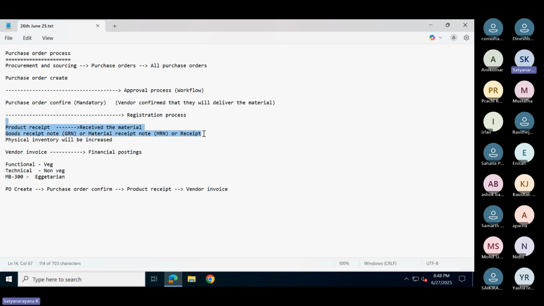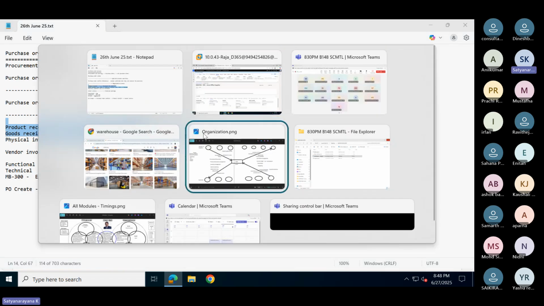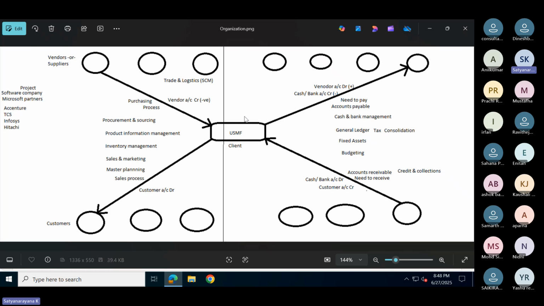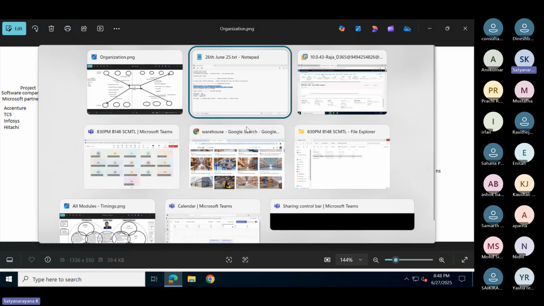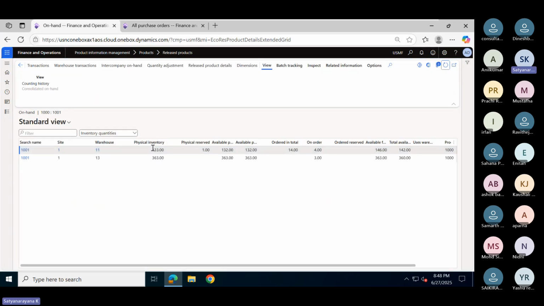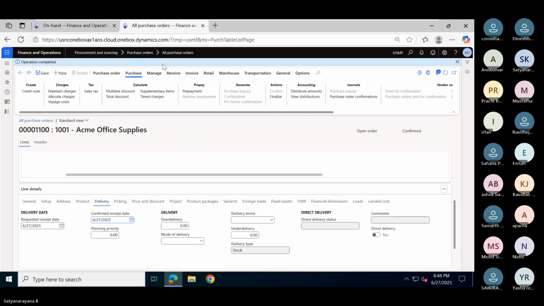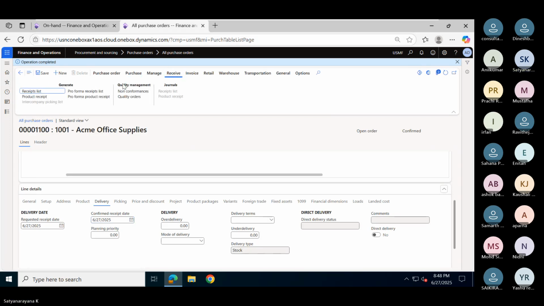All are the same. We are receiving material from the vendor. Suppose my company is located in Hyderabad and the vendor company is located in Mumbai. The vendor has delivered the material and I have received the material. If you receive, it will be increased from 133 to 140. Let me show you now. Receive tab, generate area page, product receipt.